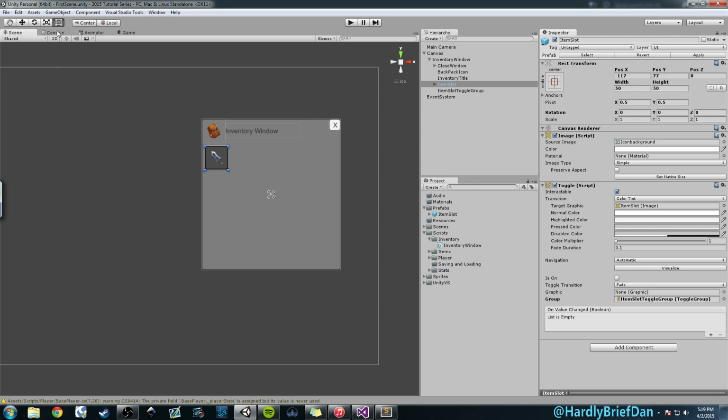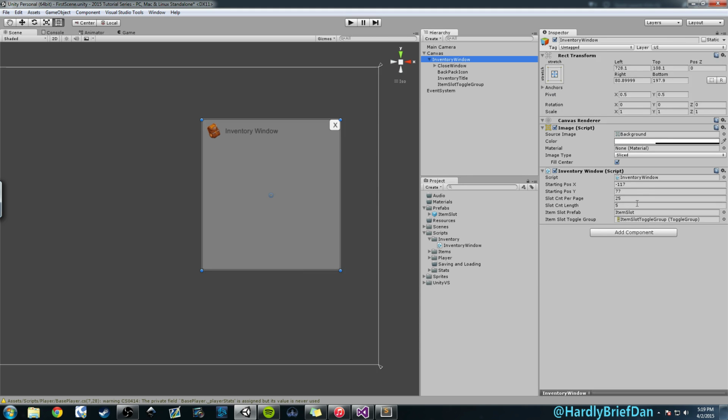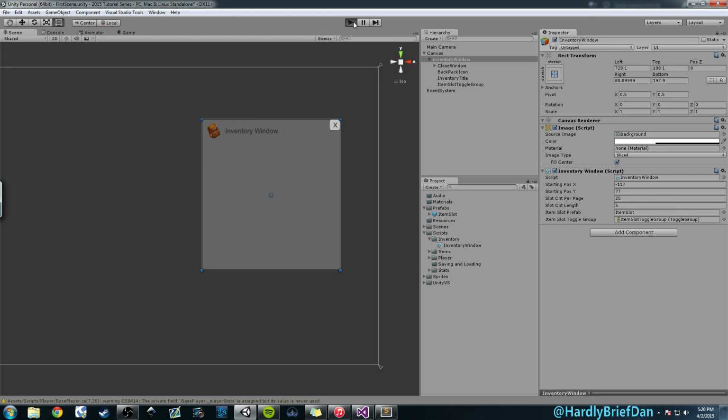So we'll go ahead and delete this prefab out of the scene because we don't need it. I'm going to make sure that our inventory system's attached. We have all of our variables plugged in, and we'll go ahead and press play.